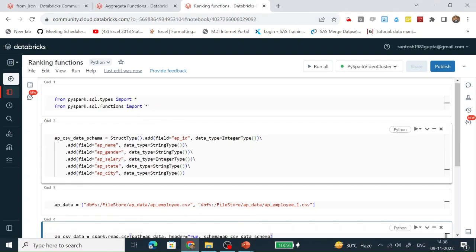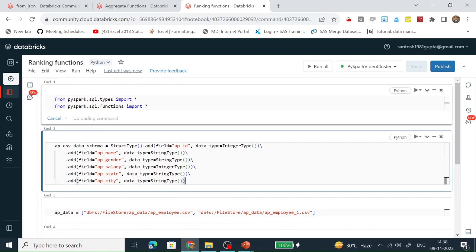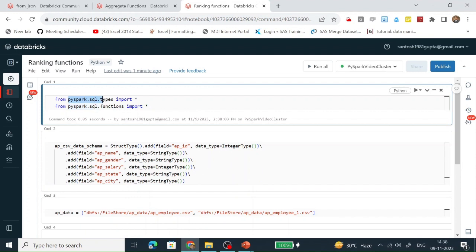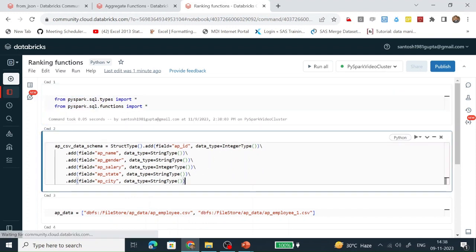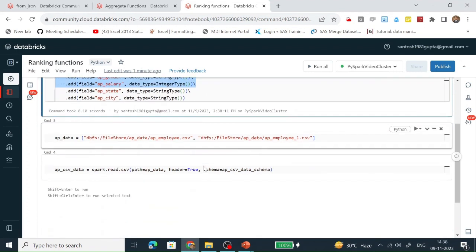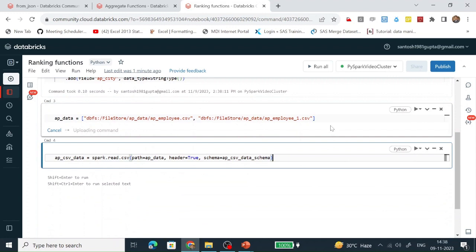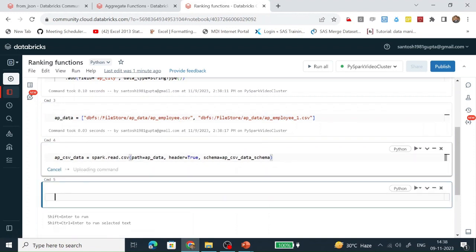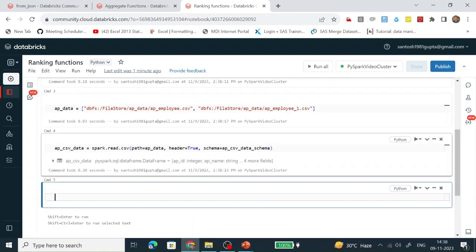So let's run it one by one. All the libraries and packages are available in this notebook. Let's create the custom schema. Custom schema has been defined successfully. Let's define this list variable. This list variable has been defined successfully. It has two CSV files. Let's read the CSV file and create the schema.